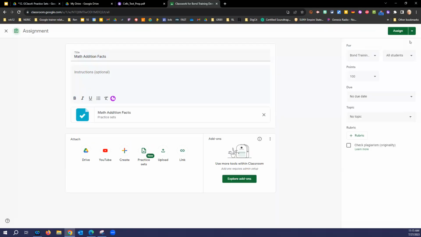It's going to bring me back out. There's the practice sets. So you'll notice you have no option to make a copy, right? You don't have to worry about that because Google says, oh, this is a practice set, I bet you want everybody to have their own copy. Yes, I do. It's assuming that's the way you want it to work, right? Please do the practice set. Those are my great directions.